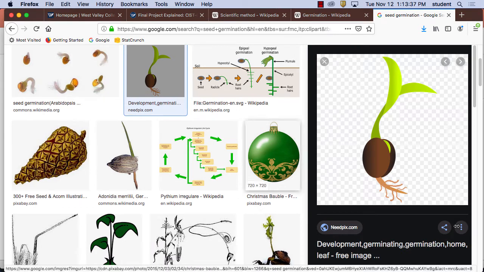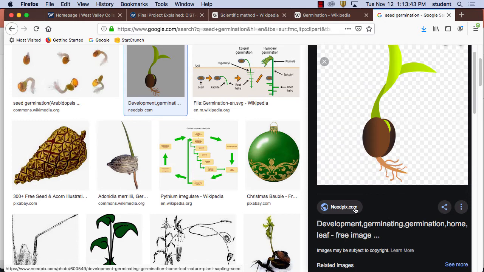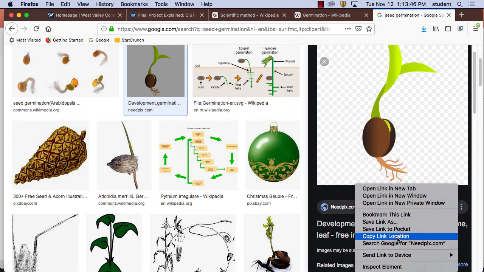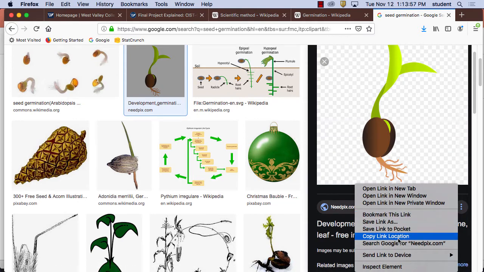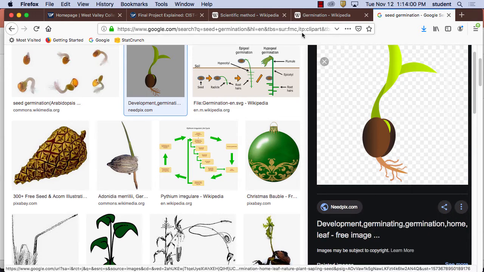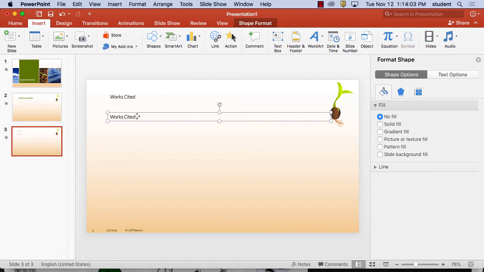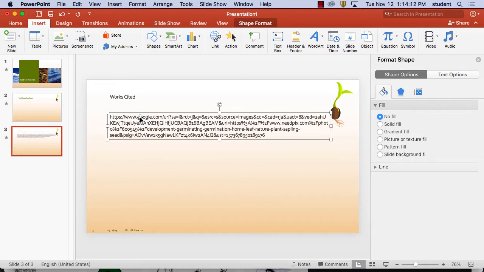So this seed right here, we came from here, Need pick. See it right here? So I can copy that address right there. Copy link location. So look, I'm inside of Google. Notice how I can come over here where the link is. Do you see the link right here? I could say Copy link location. I can go back to my PowerPoint and click inside here, and I don't want Works Cited text. I'm going to paste it in there by holding Command V. It might be a jumble mess, but that's a link to the image on Google.